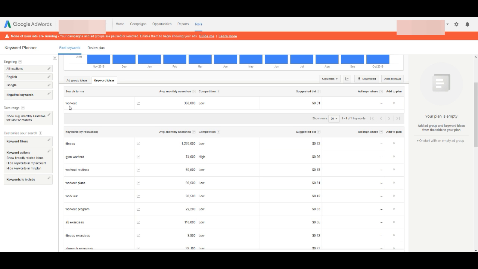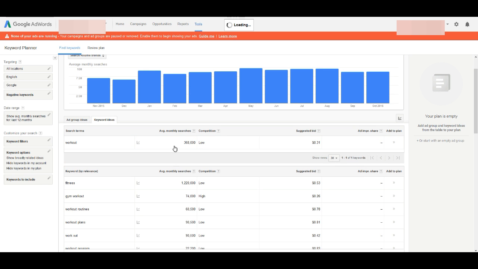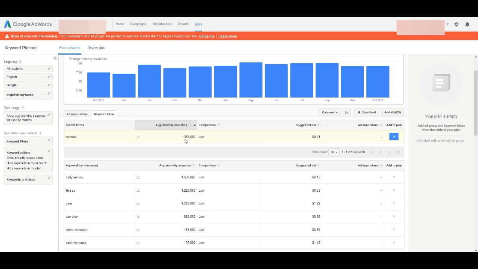So we can see that our word has an average search volume of 368,000 searches per month. Now that's quite a bit of people. Now, the reason I say workout is a broad term is because there are lots of workouts out there.